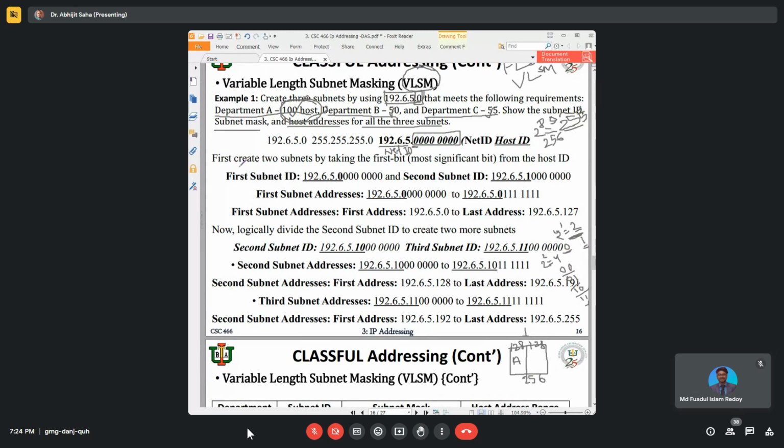Look at what we have done now. The first subnet ID we found here is going to be 192.6.5.0, because this is the first part of the subnet ID, binary bit 0. You can see that I made the 0 bold here. So that means I have taken 1 bit for the first subnet, that is the 0, and the second subnet is going to be with the 1. You can see that I made the 1 bold here. So I am making the two subnets by taking the first bit, and this is represented with 0 and 1. Yeah, you can ask the question.